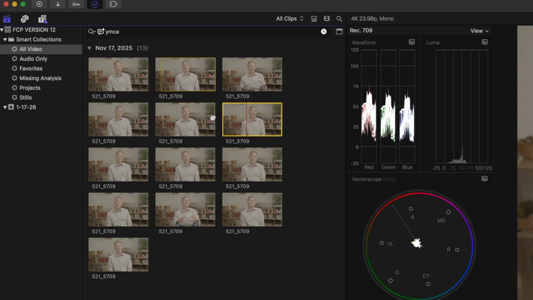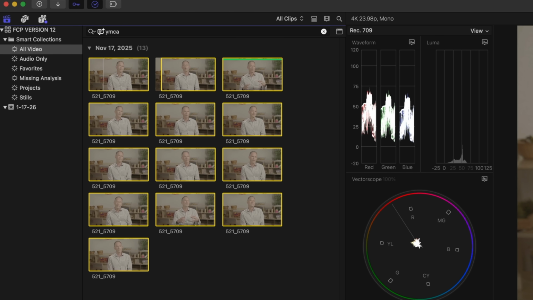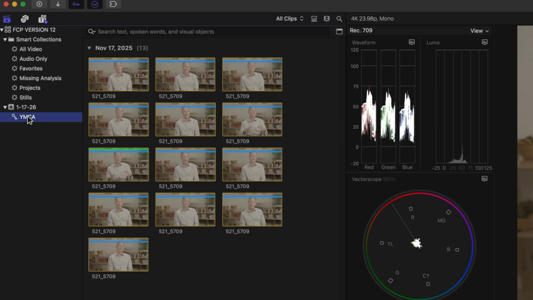So once I have all of these individual clips, how can I use this information? I could select a clip and hit F to favorite it, or I could create a new keyword collection and select all those clips and assign them to that keyword. That way I don't have to keep searching YMCA every time I want to find one of those clips. They're all segmented out for me in my keyword collection.